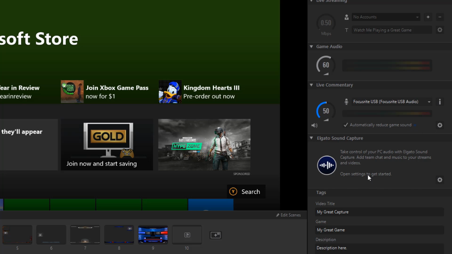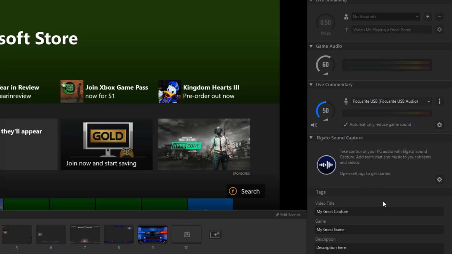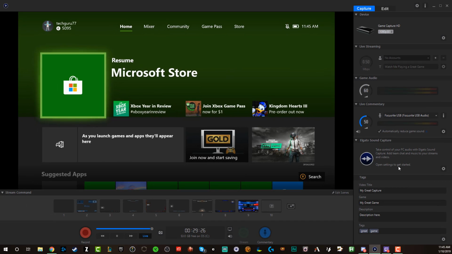Next is going to be the Elgato sound capture. I would not mess with any of this. This is something that, again, you can tweak around with, but I would not recommend it at this time.